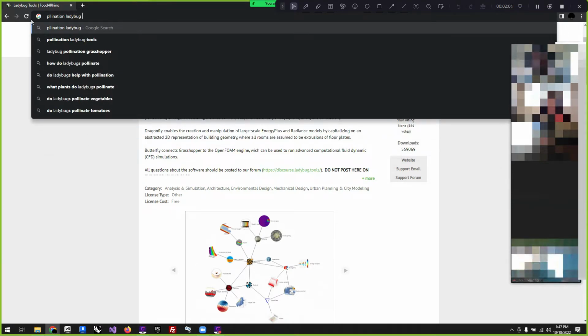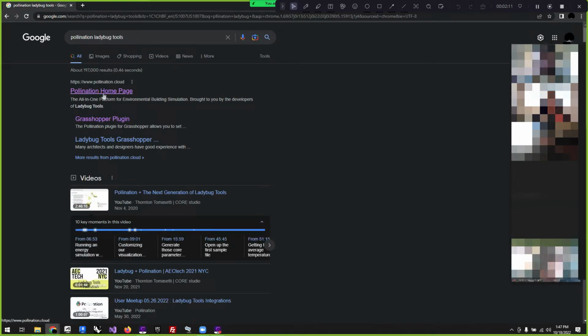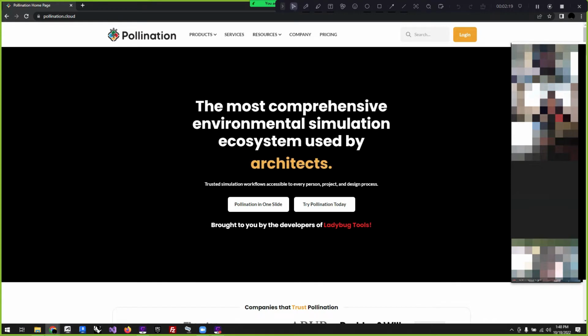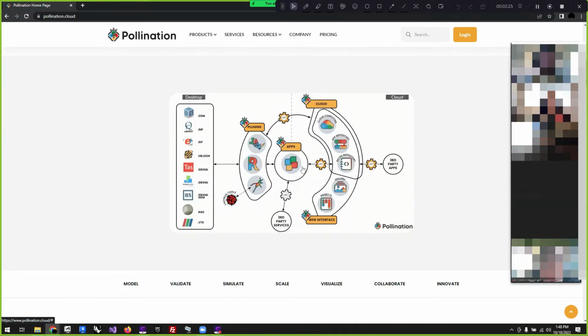I'm going to search Pollination, Ladybug, Pollination, Grasshopper showing up here. So Pollination Ladybug Tools would also work. And then it takes you to this new website, www.pollination.cloud. If you click on the home page, they've moved everything onto this really nice site of their own.